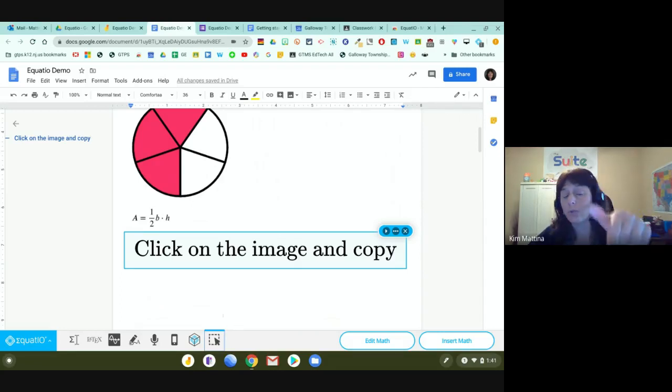When you do this, it'll take that object, that image, because everything that you put into a Google Doc from Equatio is an image. It'll take that and process it, and it'll give the kids the option to play it.